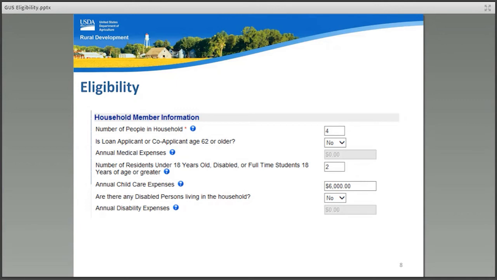Under number of residents under 18 years old, disabled, or full-time students age 18 years or greater, enter the applicable number. Annual child care expenses will be available if you entered a number that is 1 or greater to the previous question. Are there any disabled persons living in the household? If the response is yes, remember, the annual medical expenses data field will be available for eligible deductions if applicable.